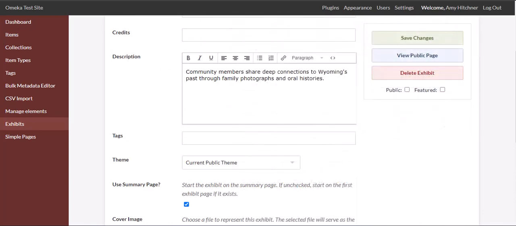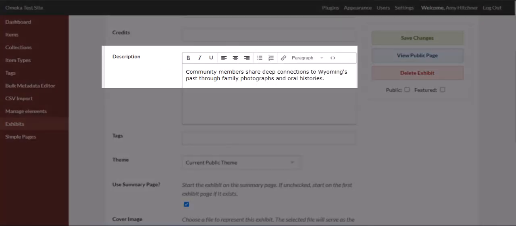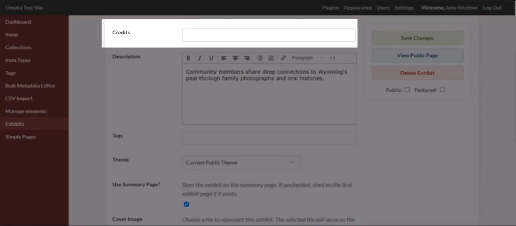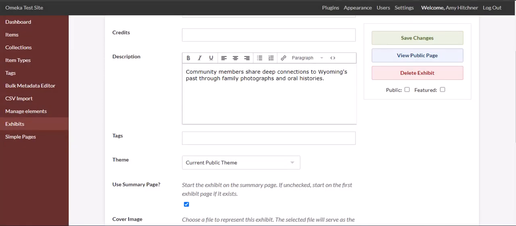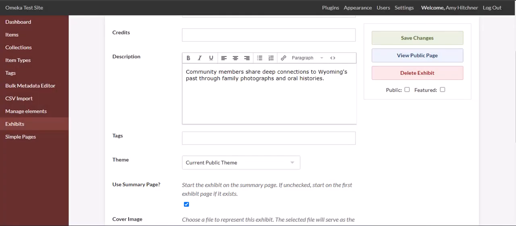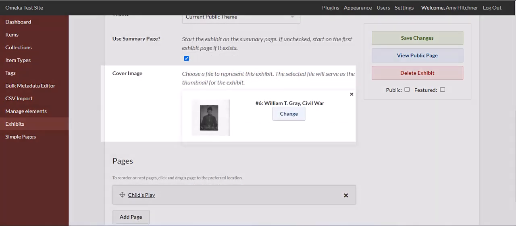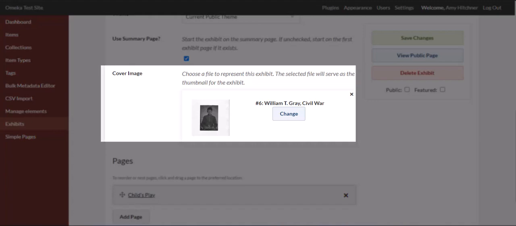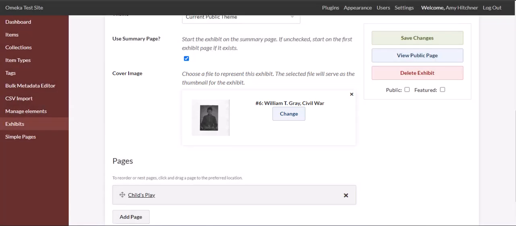Other fields you may choose to fill out are Description, which gives an overview of the exhibit, and Credits, which are acknowledgments viewable to the public. You have the choice to use a Summary page, which displays the description field and navigation links to the other pages of the exhibit. If you don't use a summary page, visitors will start on the first page of the exhibit. You can also choose to specify a cover image for your exhibit. If you don't select an image, Omeka will use the first attached file from your exhibit. Before we move on to adding pages, be sure to save the work you've done so far.